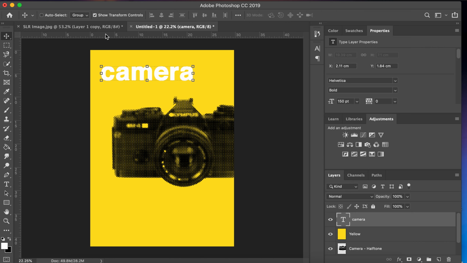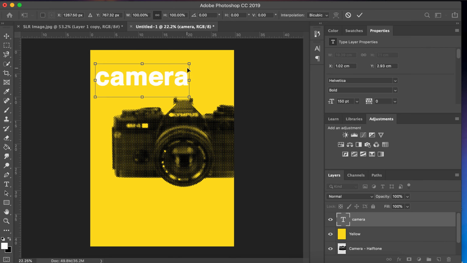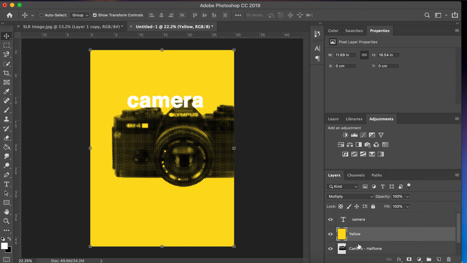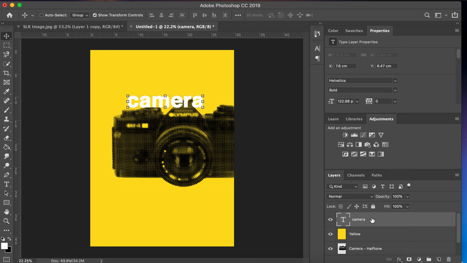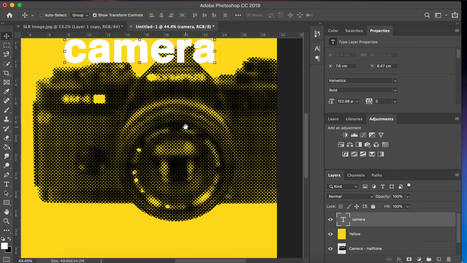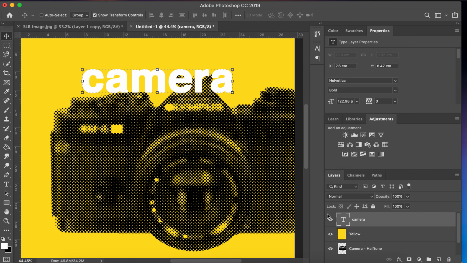I can now start to incorporate other visual elements within the design. So that's how to quickly create a color halftone and visually understand some of the Swiss style use of photography in their designs.